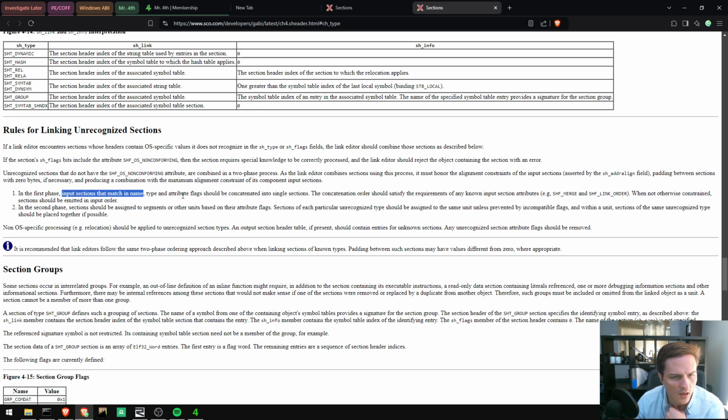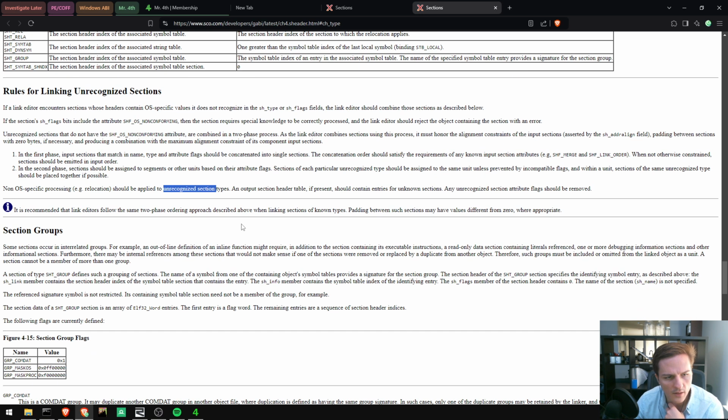In the first phase, input sections that match in name, type, and attribute flags should be concatenated into a single section. The concatenation order should satisfy the requirements of any known input section attributes, such as merge or link order. When not otherwise constrained, sections should be emitted in input order. In the second phase, sections should be assigned to segments or other units based on their attribute flags. Sections of each particular unrecognized type should be assigned to the same unit unless prevented by incompatible flags, and within a unit, sections of the same unrecognized type should be placed together if possible. Non-OS specific processing should be applied to unrecognized section types.